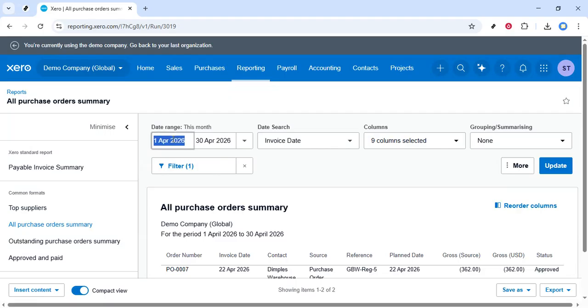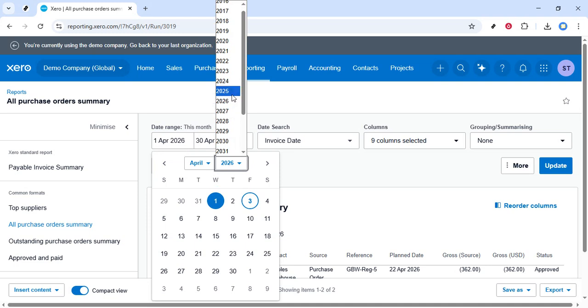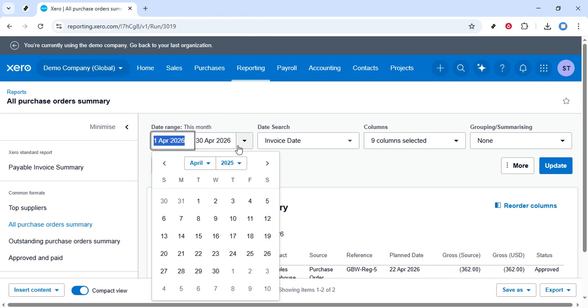Once the report loads, you'll see several options to customize it so it shows exactly what you need. Start with the date range, choose the period you're interested in, such as this month, last month, this quarter, or a custom range. This controls which invoices and purchase orders are included in your accounts payable view.